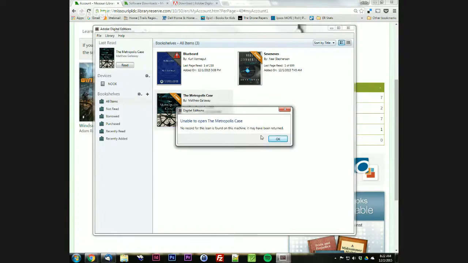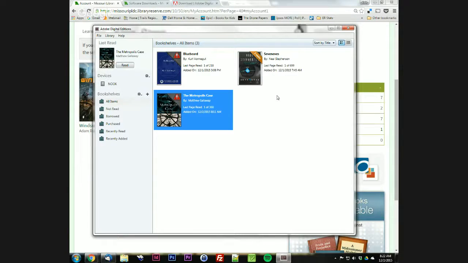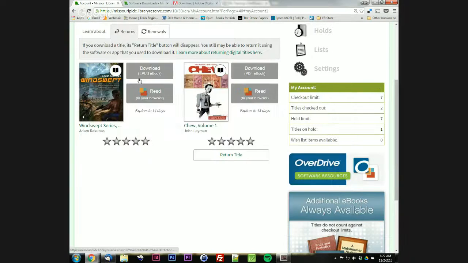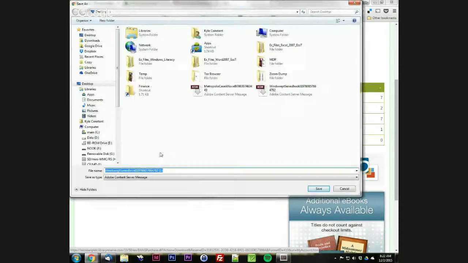And Metropolis Case should be the same way. Yeah, I don't have a loan for it anymore. I returned it from the Nook screen, so my loan period on that is gone. So I'm going to go back here to Windswept. I've only downloaded this one time, so I should be able to download it again. Again, it asks me, but it won't always ask patrons.